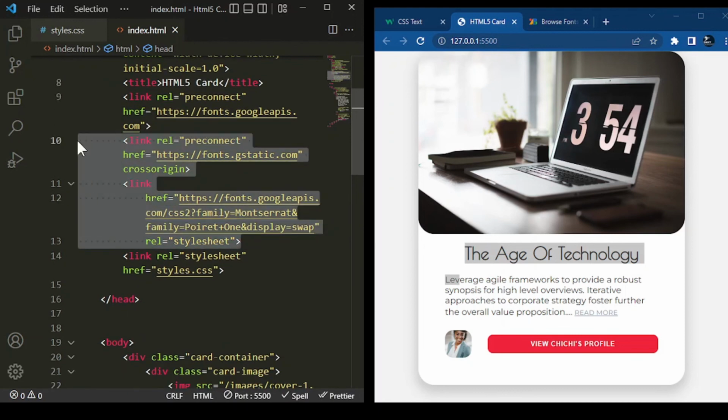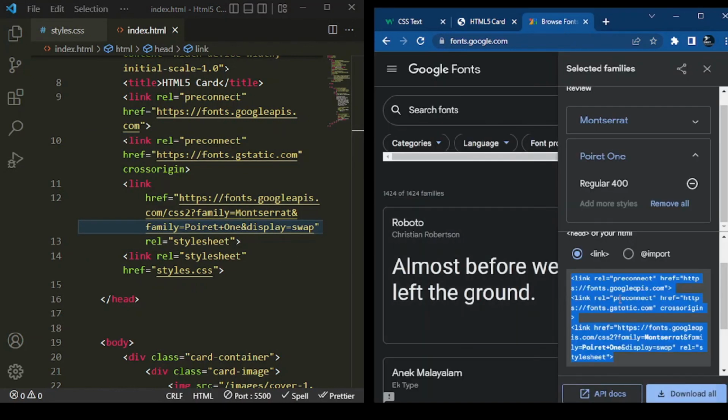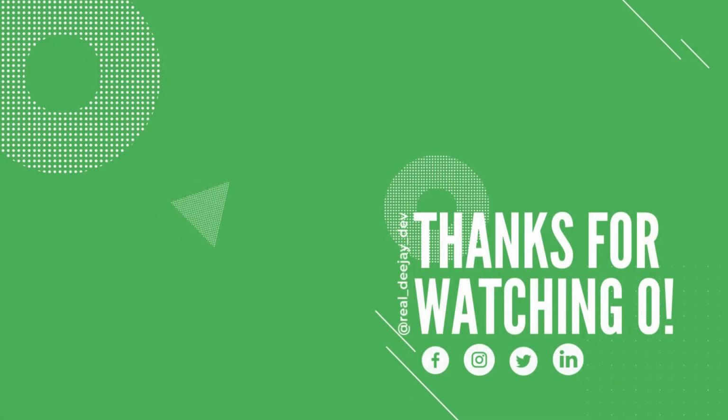So we have seen how we can add fonts locally, how we can use fonts from an external source, and how we can use fonts from Google. But for now, that's all we need to learn.